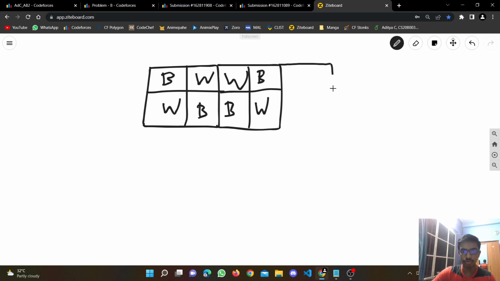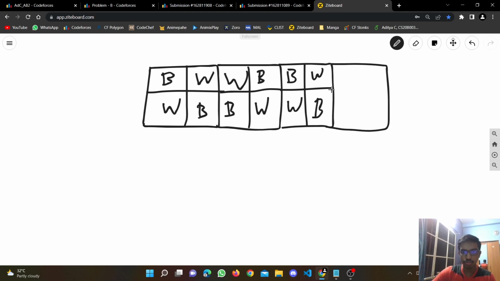Let's try to go for 2 cross 6. To extend this and go for 2 cross 6. Now similarly, this black already has two white neighbors, so we have to put a black over here. Now this black must have two white neighbors, so we put a W and W over here, and we get a B. Now if you try to extend again, you will end up getting WB BW, which is basically this unit cell.